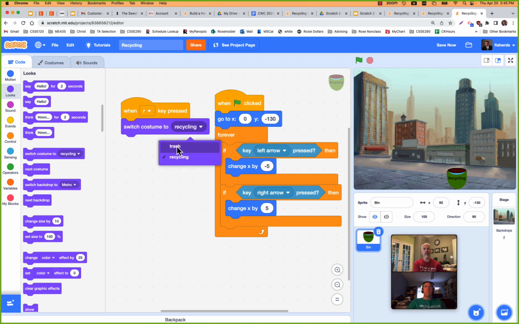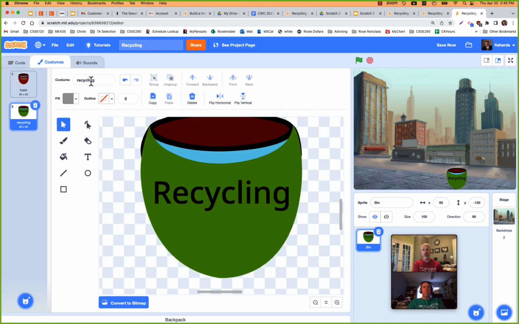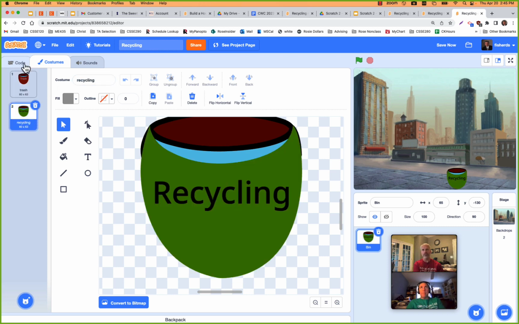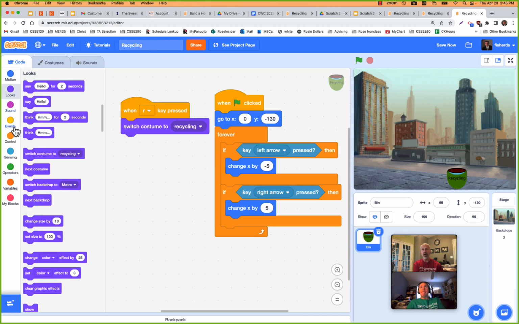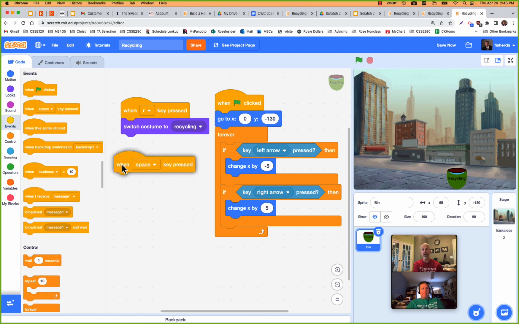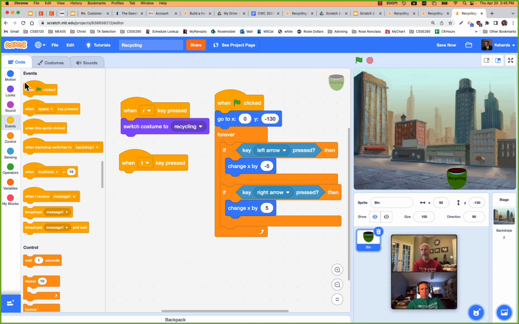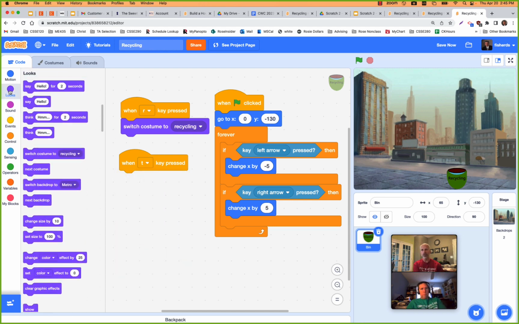This is kind of cool. See how it says these names, trash and recycling? That's because in the costumes, I actually went to the trouble of naming them recycling and trash. And so the name you put here is actually meaningful in your code. I think that's pretty cool. And then the other event that I'll grab is if I have a T, then I'm going to go into Looks, and I'm going to have a switch costume to trash.